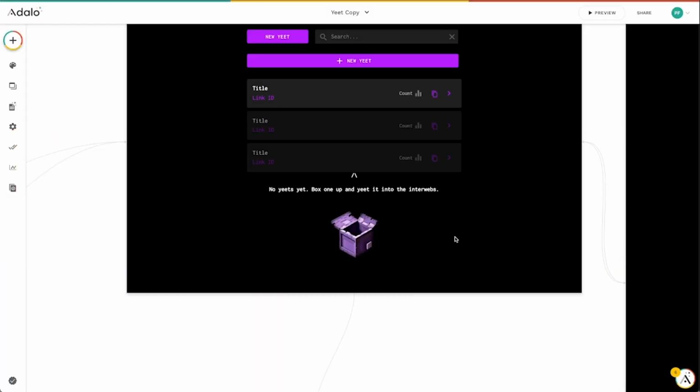Hey, Adalo makers. Along with the new responsive builder of Adalo 2.0 comes some much needed web publishing features. So previously, as you know, it was a little bit difficult to manage what version of a web app your users were seeing. Well, no longer.